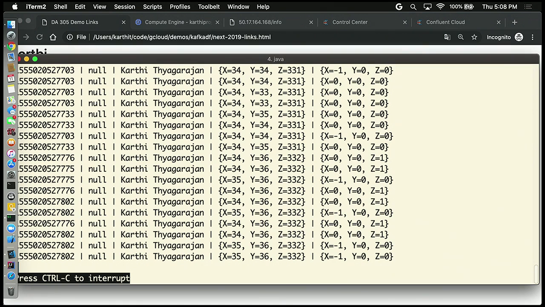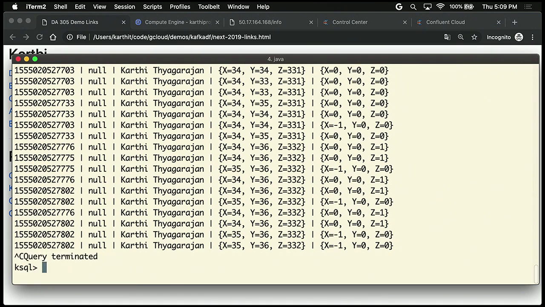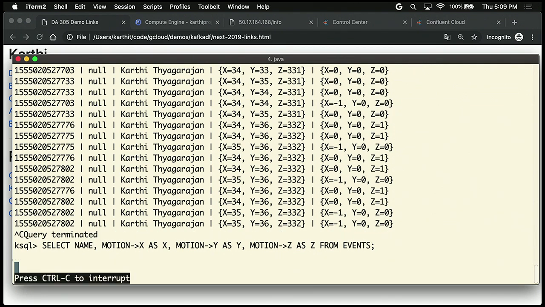If you close your browser now, let's see what happens with the KSQL console. So the event stops because it's actually real time. Yeah, I got it. So let's do this. I'm going to leave the query running with one small change. I'm going to interrupt this query. And you saw that I selected everything first, right? So let's do this. I'm going to show the name, the field motion with the attribute x as x, the field motion and the attribute y as y, and motion and z as z. So I'm going to make things simpler.